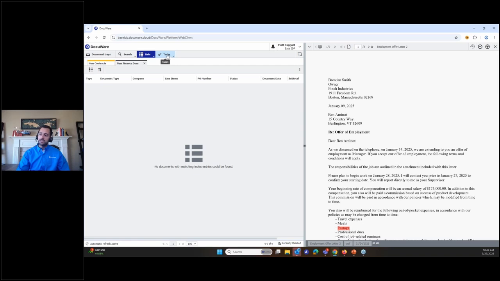Lastly, we have tasks. So I will get a notification if my user has any task associated to any of the workflows that I am attached to. So I'll be notified here that I have some type of action item to complete.